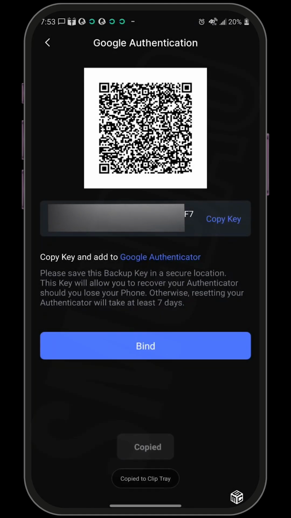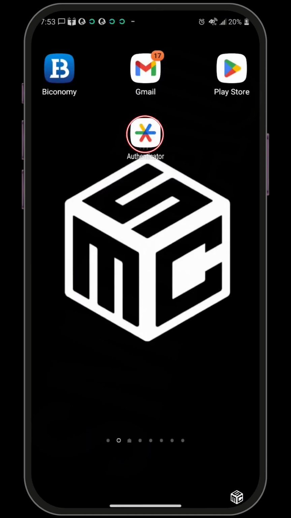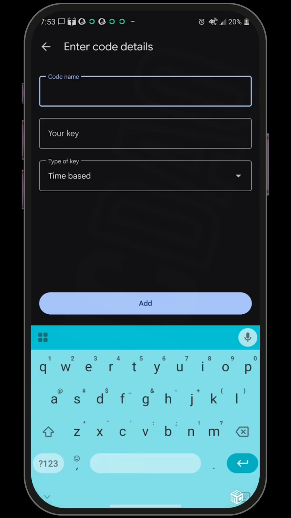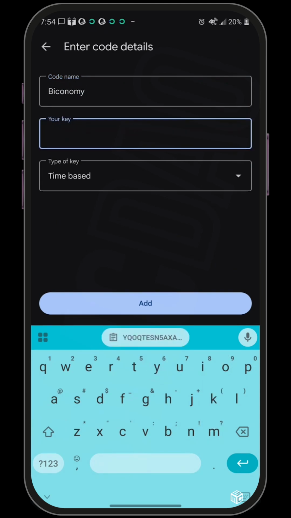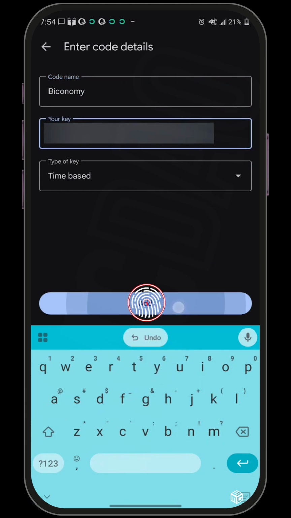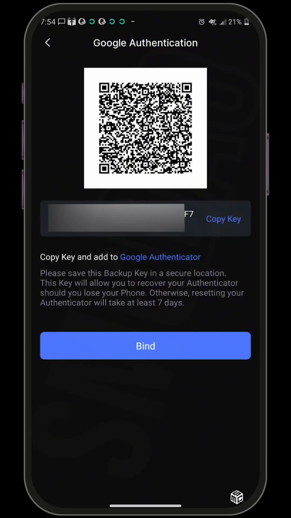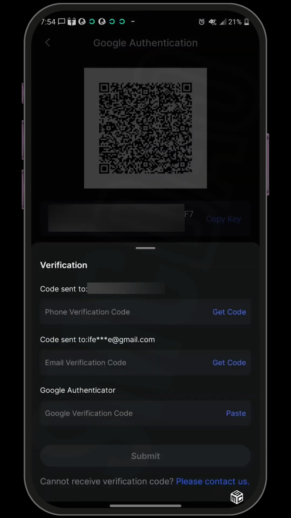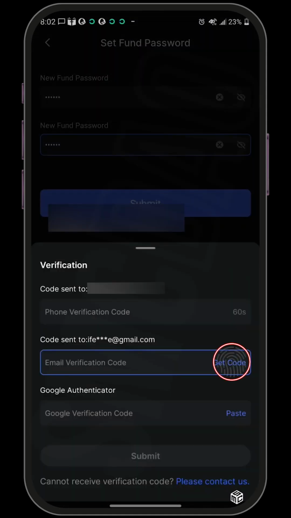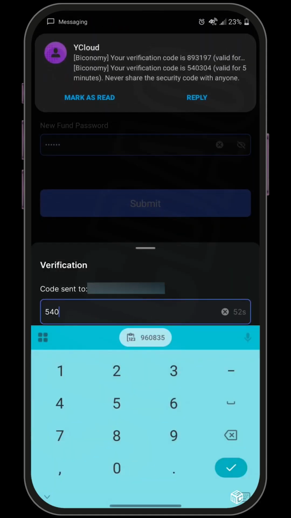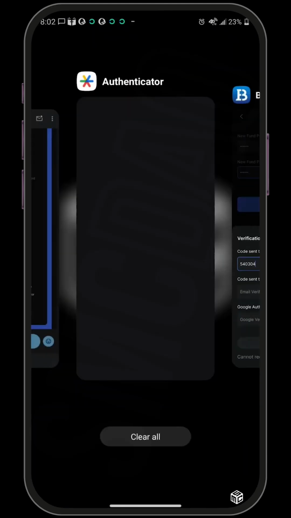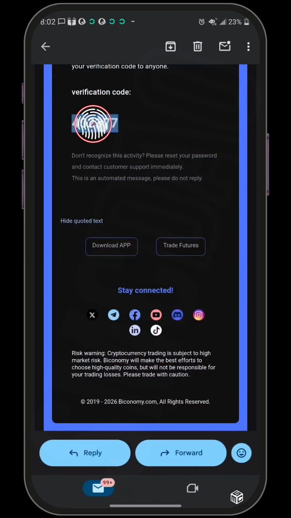Copy the key generated and then go open your Google Authenticator. Enter a name for this new code, say Biconomy. Paste the generated key here and then Add. The new code will be added to your account. Now back to Biconomy app. You can now bind your account with your Google Authenticator. Verify via your phone number and email address by entering the respective code sent. Ensure to do so within the time lapse.